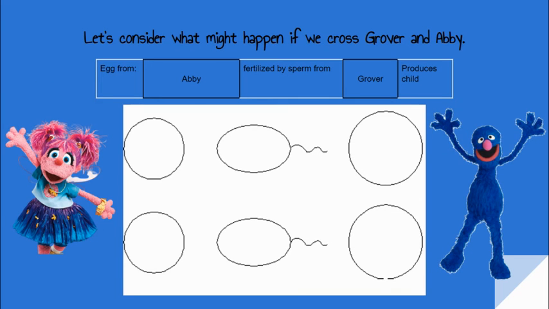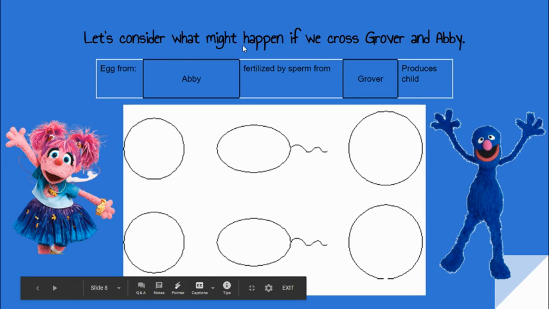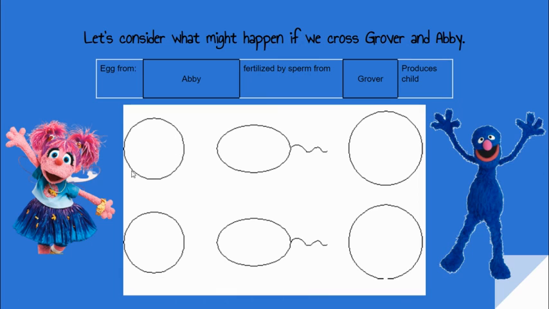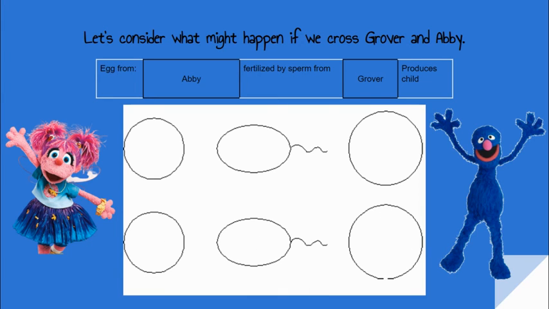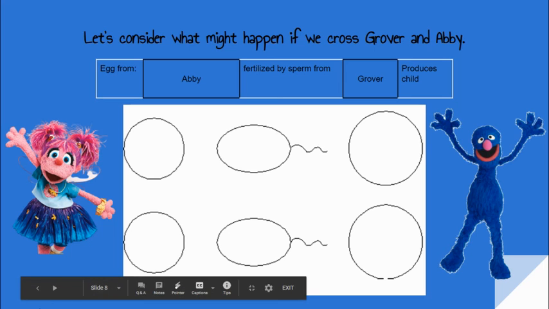Now that you're back from finishing your work, let's see what might happen if we cross Grover and Abby. So we're going to end up taking an egg from Abby, and it's going to be fertilized by a sperm from Grover. And then that's going to produce a child right here. So egg from Abby, sperm from Grover would produce another child there. All right.